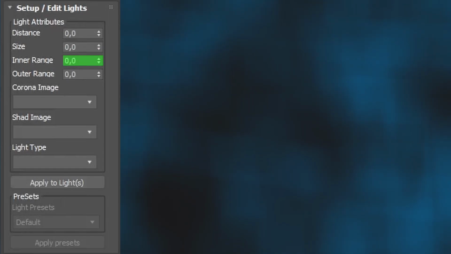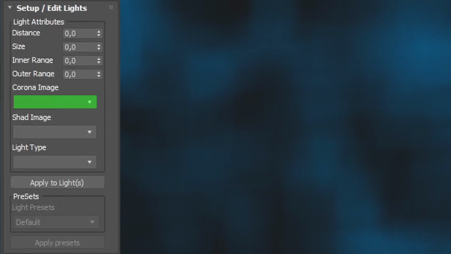Inner range is believed to be the radius of which the light does not illuminate vehicles or pedestrians, whereas outer range is where it does start to illuminate. Corona image is the texture that the light object uses. Shad image is the texture that the light object's shadow uses. Light type has various presets that you can choose from.